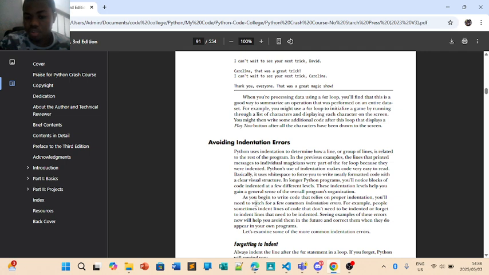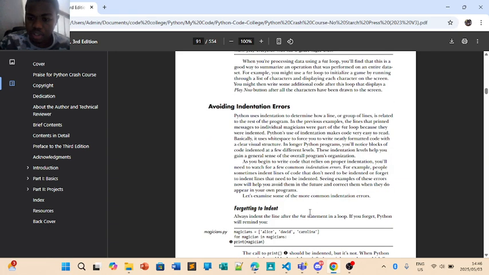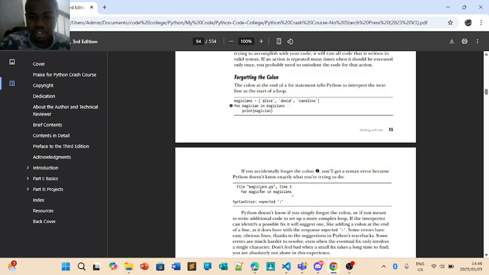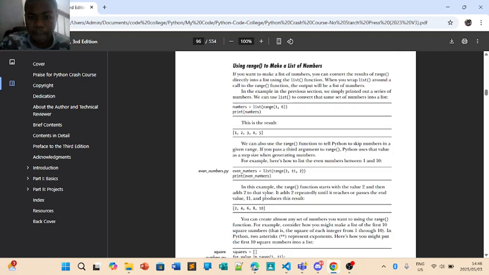As you begin to write code that relies on proper indentation, you'll need to watch for a few common indentation errors. For example, people sometimes indent lines of code that don't need to be indented or forget to indent lines that need to be indented. Seeing examples of these errors now will help you avoid them in the future and correct them when they do appear. So obviously if you forget to indent, there will be an error.